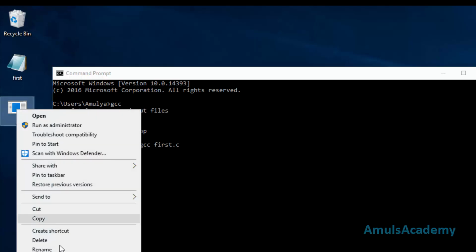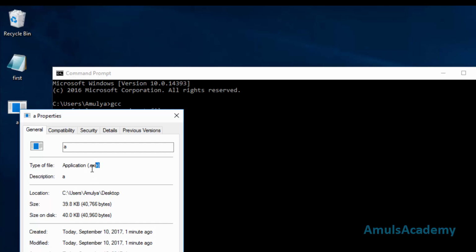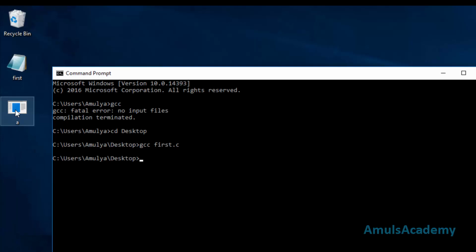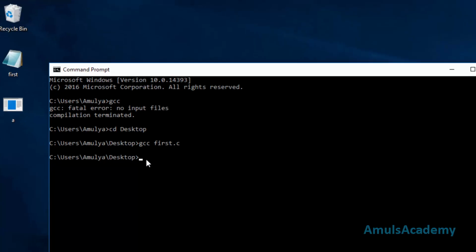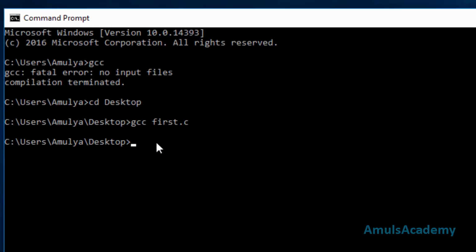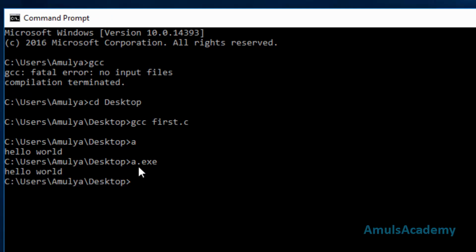If we want to see, here we go to the properties. Here we can see it is an exe file, that is an executable file. So now if we double click on this, it will flash and go, right? So we can't see the output properly. So here if I enter the name of the file, that is a, here we can see the output, that is hello world. We wrote the program to print the hello world message on the screen, right? Here we can see the hello world message. And instead of a, you can type a.exe also. You'll get the same output.